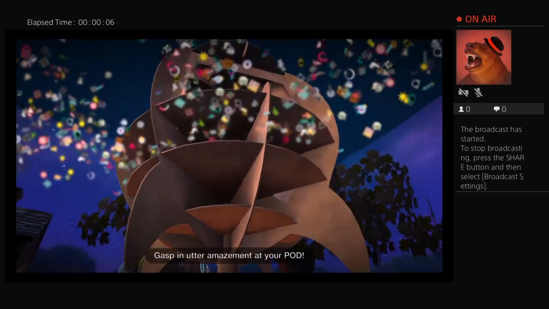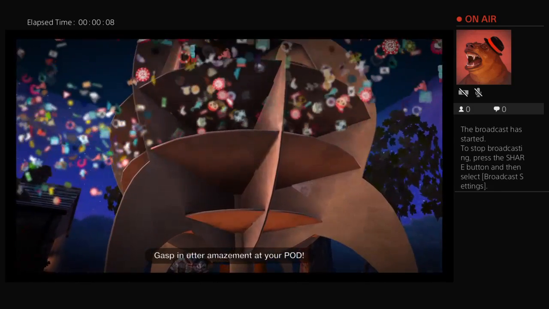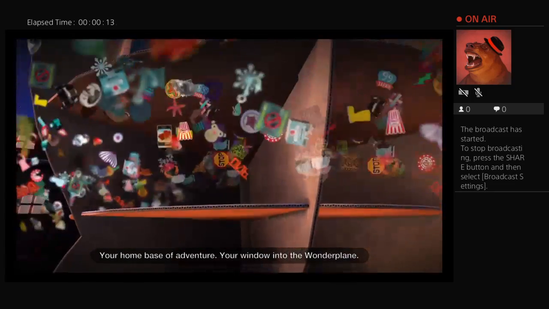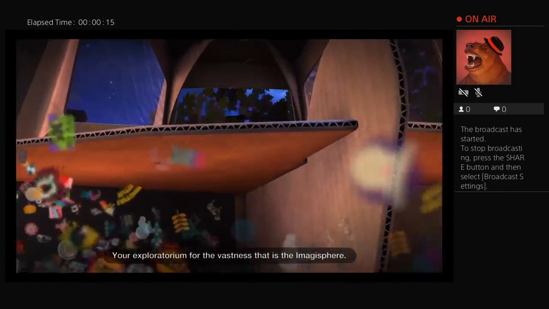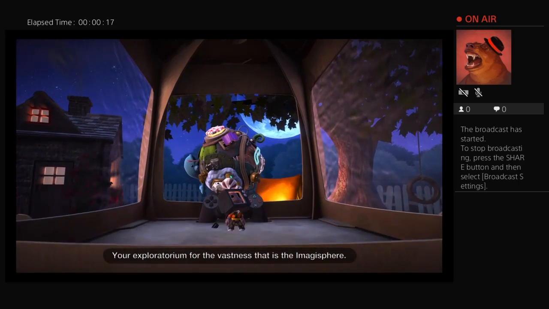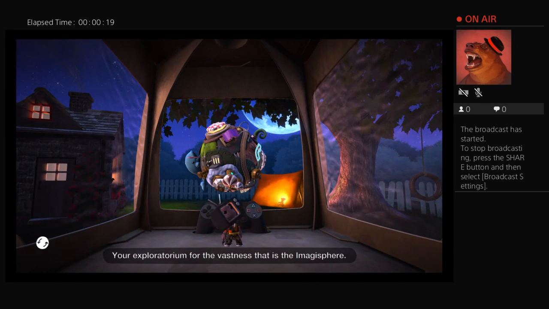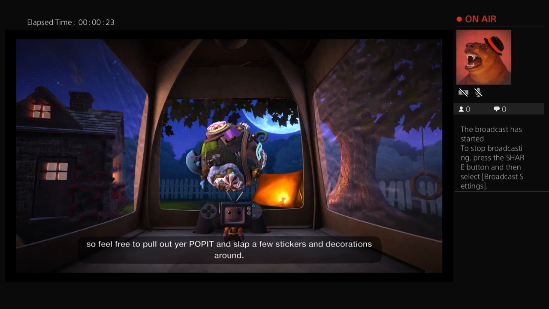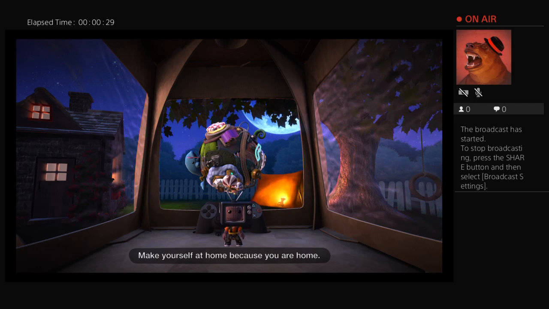In utter amazement at your pod, your home base of adventure, your window into the wonder plain, your exploratorium for the vastness that is the Imagisphere. We weren't kidding when we said your, so feel free to pull out your poppet and slap a few stickers and decorations around. Make yourself at home, because you are home.